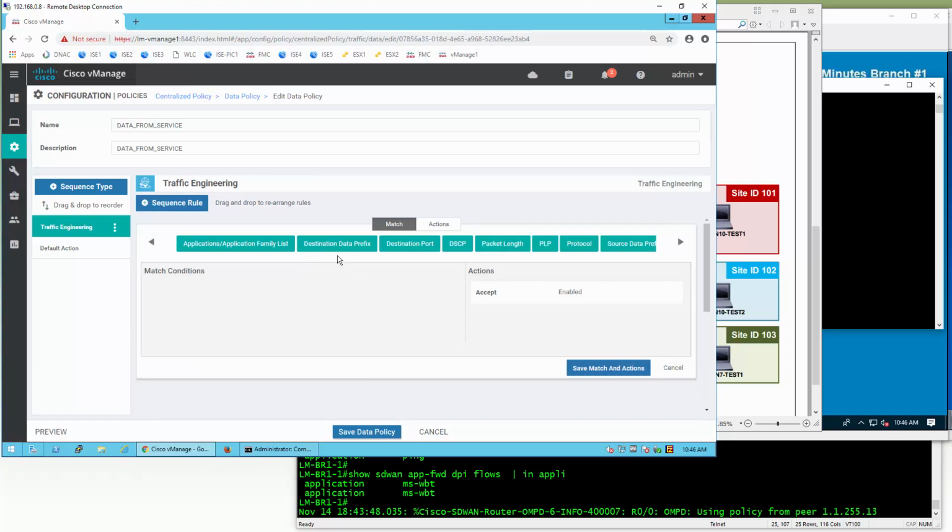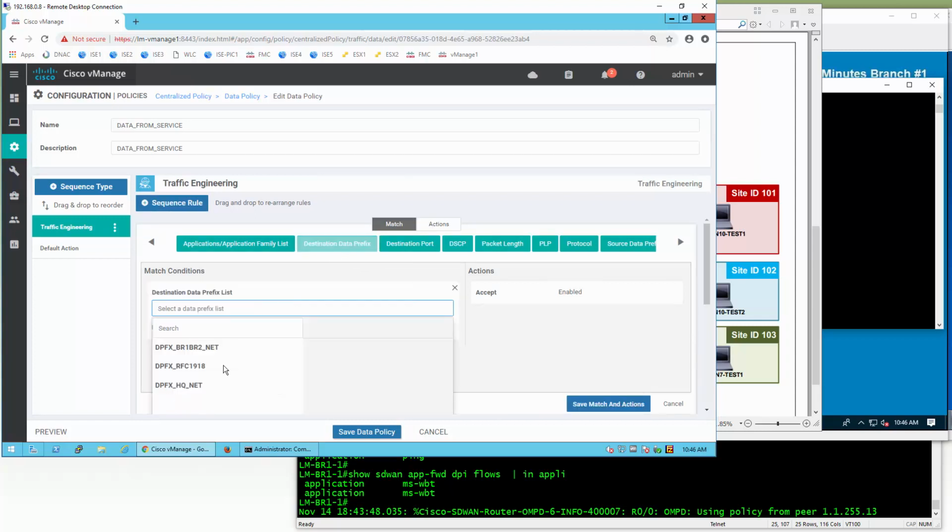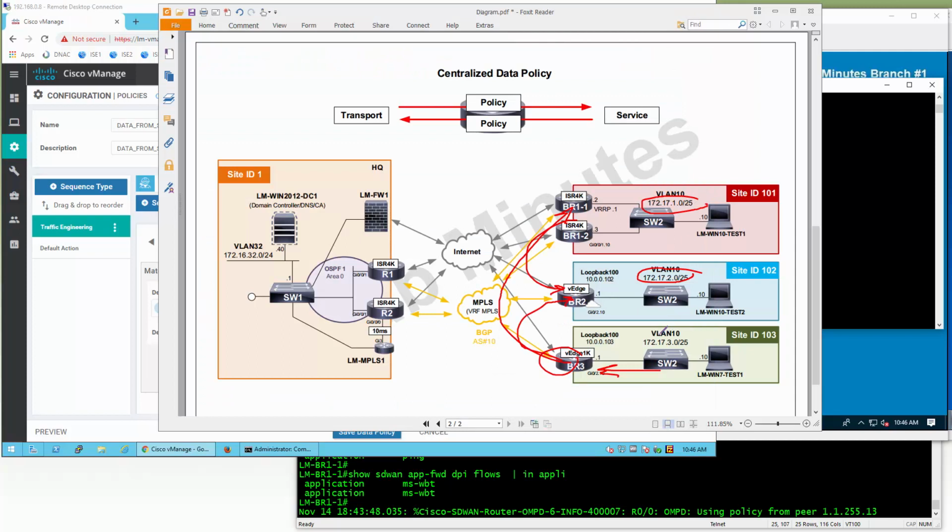Okay, add the destination data prefix, which is what we just created, BR1, BR2. And in fact, because we only want the policy to affect a Site 103 traffic, we're going to add the source prefix as a condition as well. Because we want to keep the direct communication between the 101 and 102 sites.